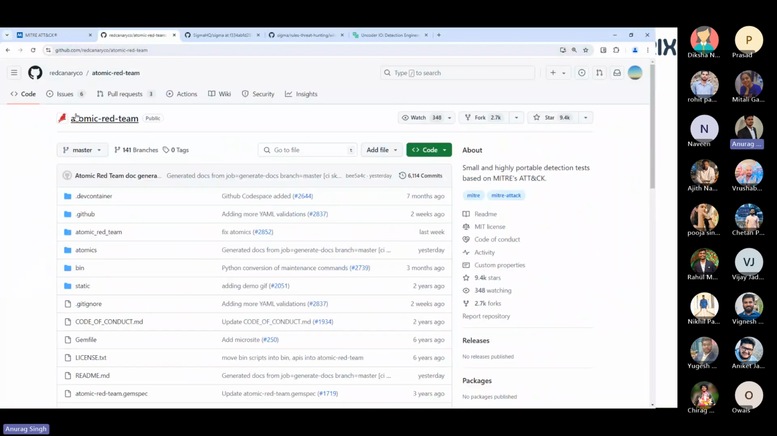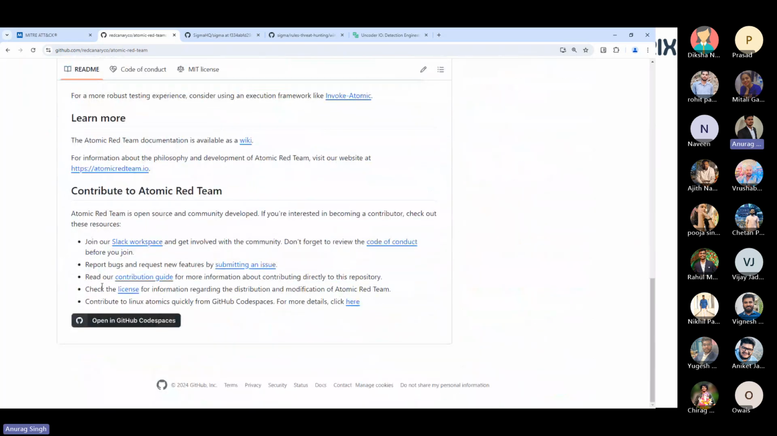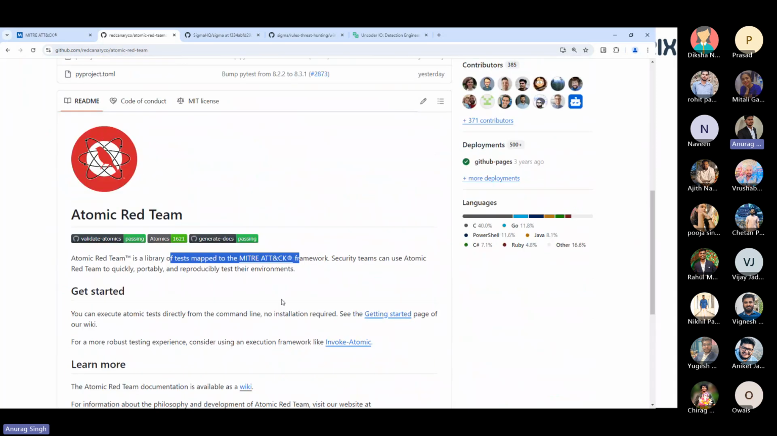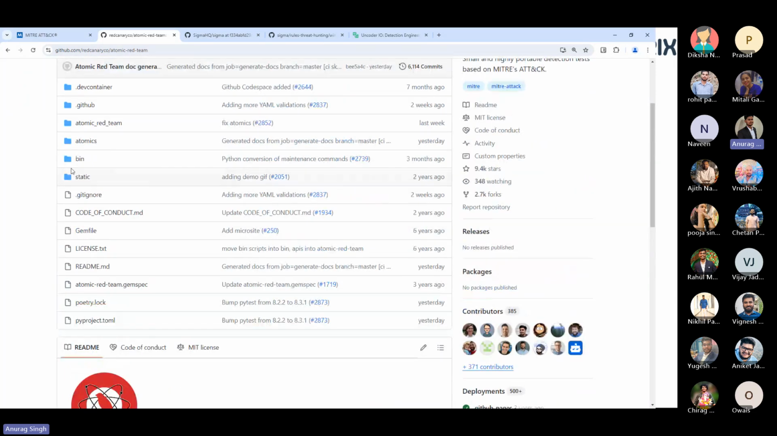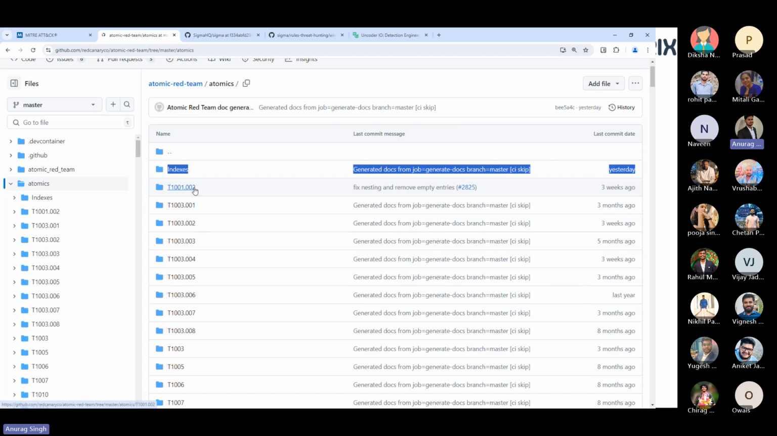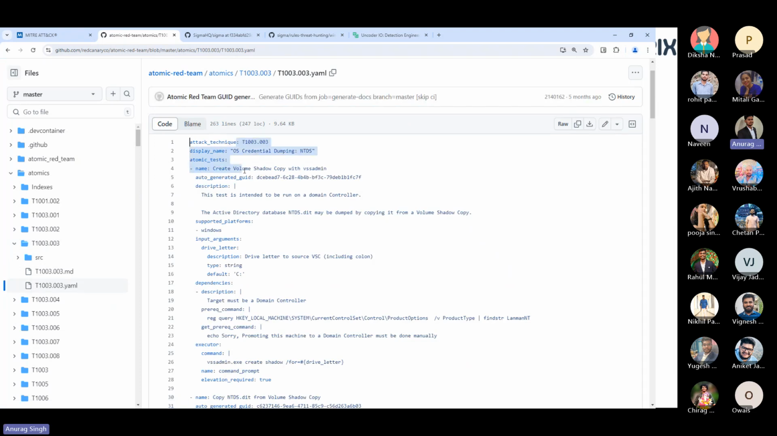So this is again the official repo of Atomic Red Team. As you can see here, this is mapped to the MITRE ATT&CK framework. When I say mapped to the MITRE ATT&CK framework, what I mean is, if I go into this directory, atomics, you can see there are different sub technique numbers which we just saw in MITRE ATT&CK, the same IDs associated here. Now if I open any one of them, it contains a YAML file which contains the plan of execution that will be used to perform this attack.